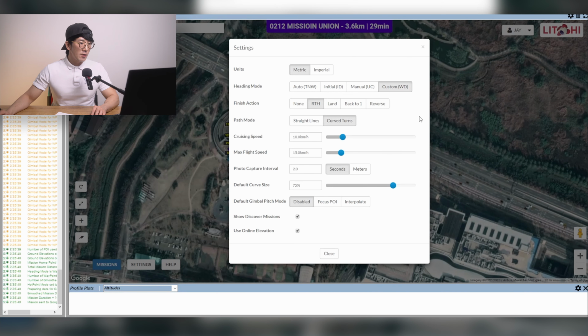All right, let's have a look at the global settings. Leave the units as metric, heading mode custom. Finish action: return to. On the path mode, the curves. Of course, we are doing the OV missions right over here. And the cruising speed is 10 kilometers per hour.